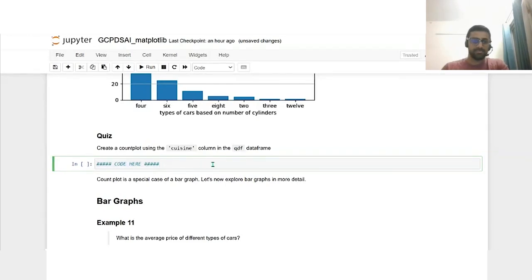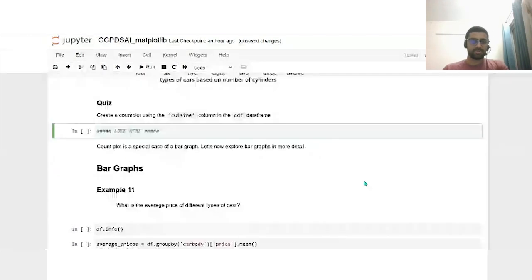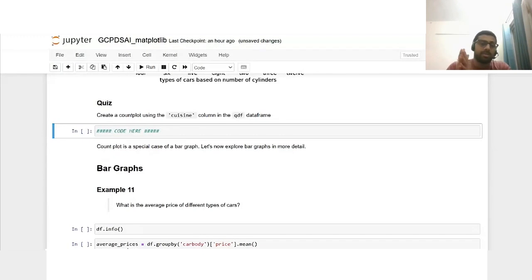Please try this quiz. Create a count plot using cuisine in the QDF data frame. Use any method that you like, and make sure that you have a good title, good labels, and that the command you're giving is something you can show to anybody and sit and explain.